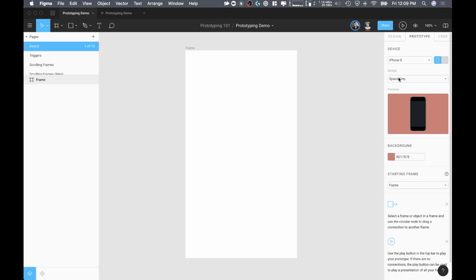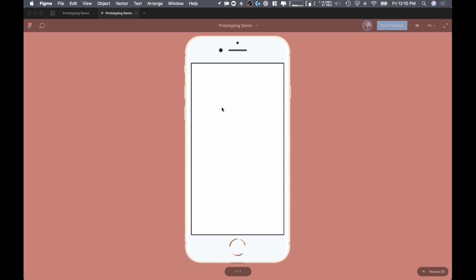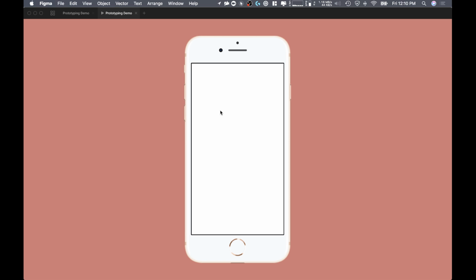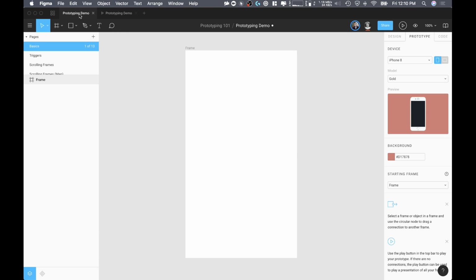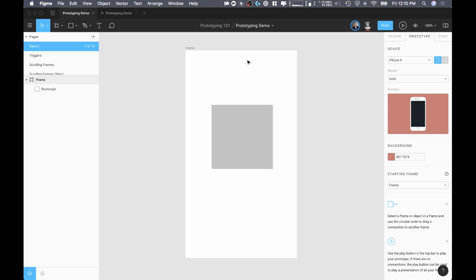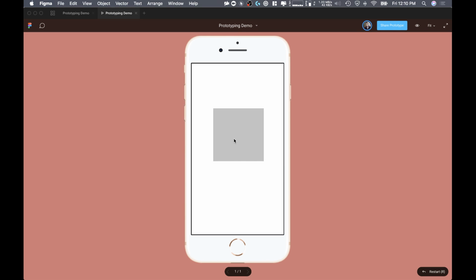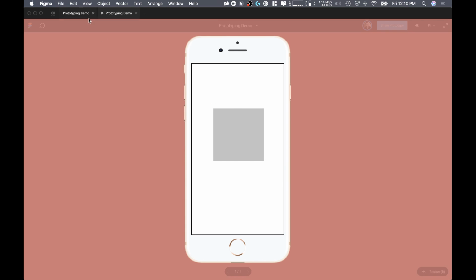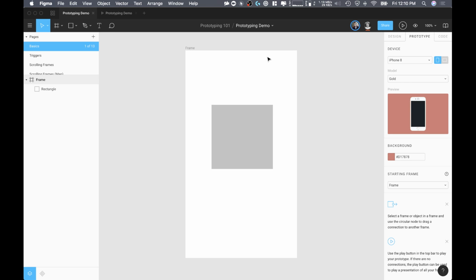You can see if I change this to gold, and then go back to the prototyping tab, that changes in real time. That's something that's unique with Figma: our editor and our prototyping mode are connected. So anything I change in the canvas, if I draw out a rectangle here, it will change in real time within the prototyping mode. So those are the basic settings.